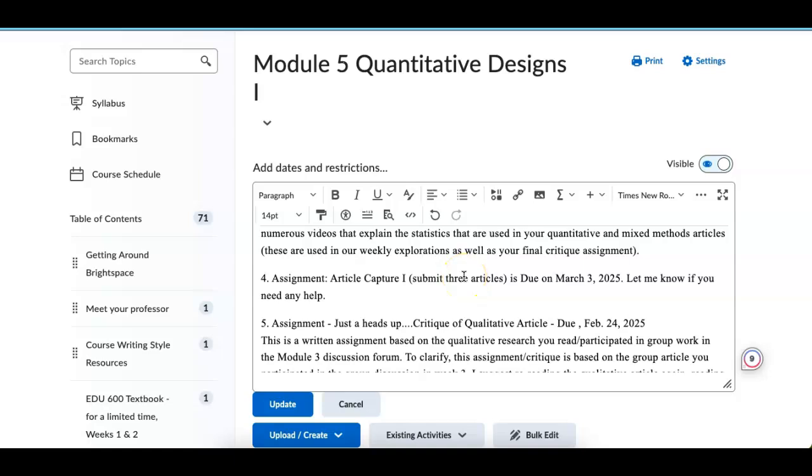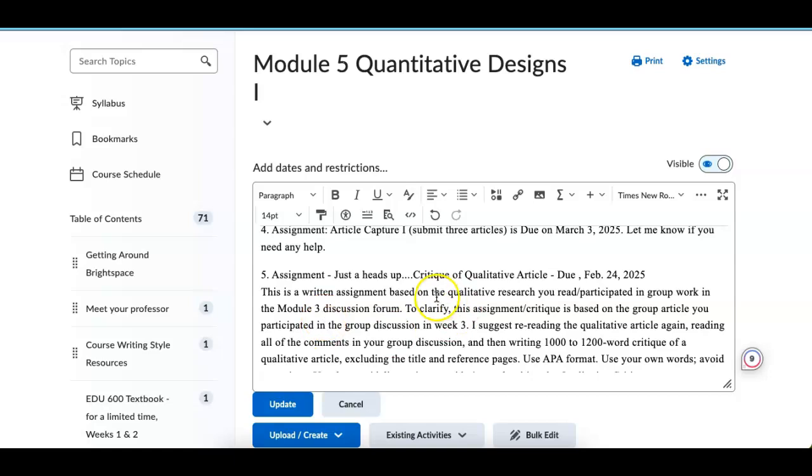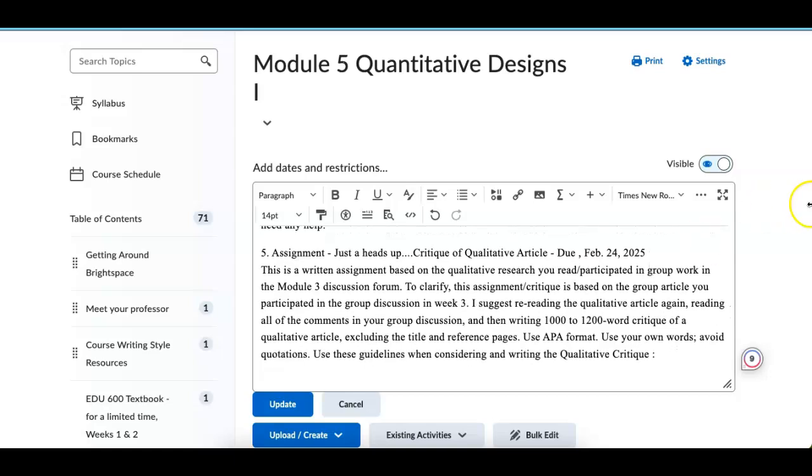So please, the article capture isn't till March. I'll talk about that next weekend in a little more detail. And the assignment, the critique of the qualitative article, which is due next Sunday. And if you do need an extra day or so, please let me know. What this is, we had 3 different groups in the course, and everybody took the lead in one of the sections, and in each one of those sections, you critiqued that particular part of the article.